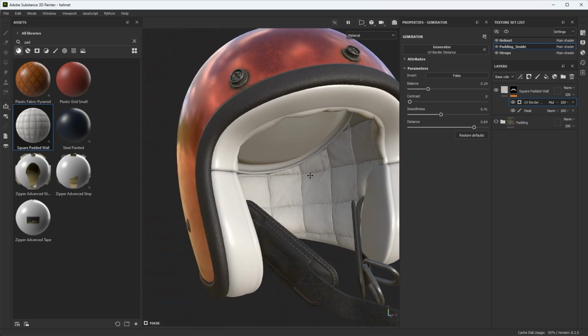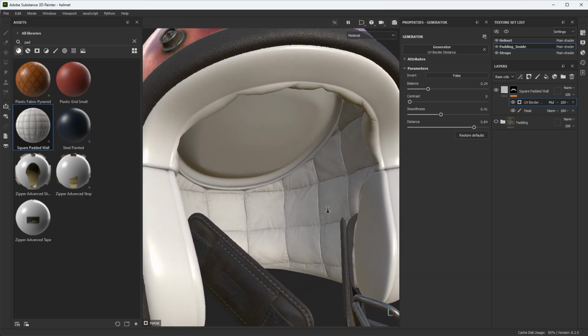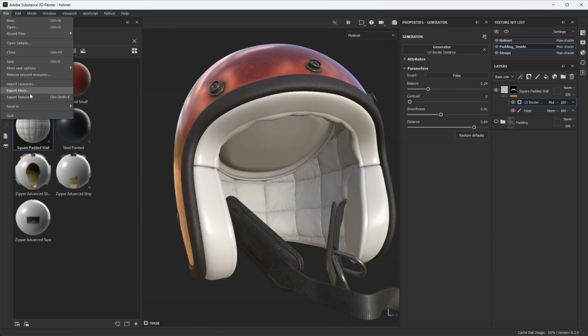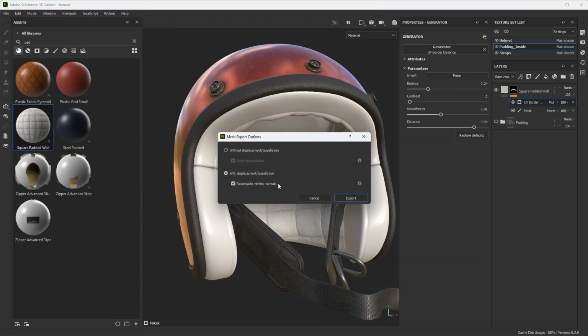And so now you can see that there it is. We have our displaced padding. It's all inside the helmet. I didn't have to hand sculpt any of this. And I can also quickly go to export mesh and export this tessellated mesh that I can then use in any other 3D application.